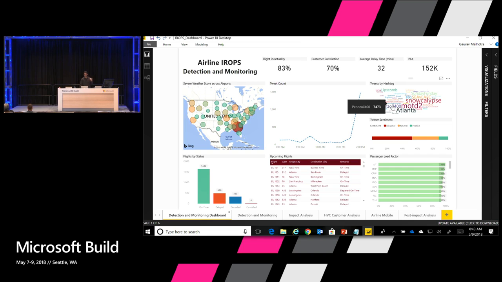So in this case, we are using the weather example, that due to weather there's going to be a power outage. And these are the upcoming flights that are going to come to the Atlanta airport and the passenger load factor. So based on this, as an operations manager, you can pretty much determine that there is essentially an IROP situation happening over here.